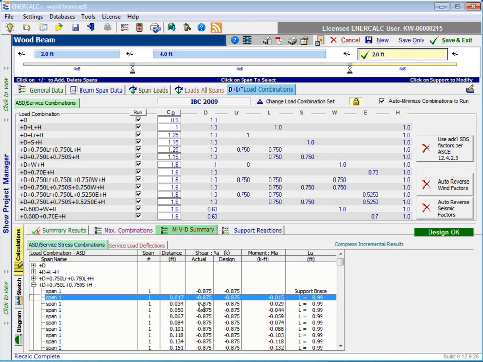So sometimes the actual shear is more than the design shear. And then at that slice it reports the actual moment that was found to occur, and it indicates the unbraced length that will be considered as it performs the design. So all of this information is on the moment, shear, and deflection summary tab, on the tab called ASD Service Stress Combinations sub-tab. If we had chosen the LRFD option, then we would see the LRFD tab here, and the information would be slightly different because it would be in an LRFD format.